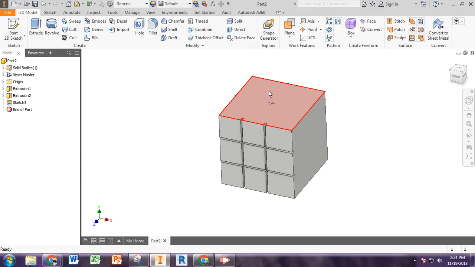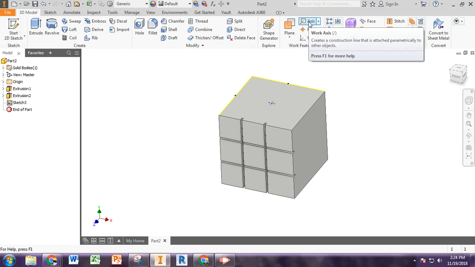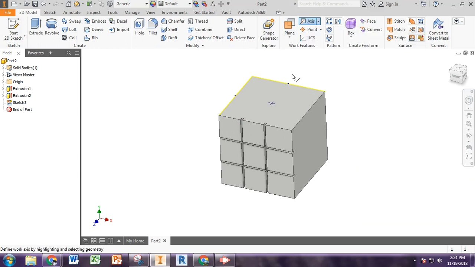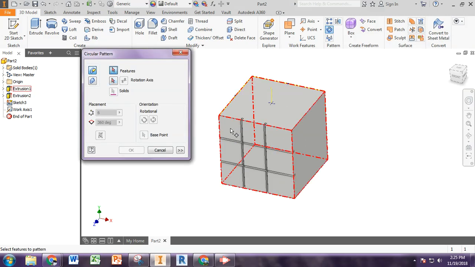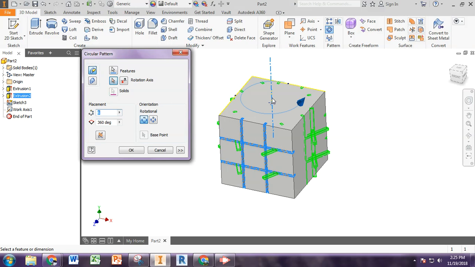It's just a point. The reason you want this is because you need to now create what's called a work axis. I'm going to click axis, and I'm going to pick this plane and pick that point. And what it does is it puts an axis, or a line, perpendicular to that surface you picked through that point. The reason for this is because we are now going to pattern your sketch 4 times around. So I'm going to pick that as the feature to be patterned. The rotation axis is this axis I just picked.